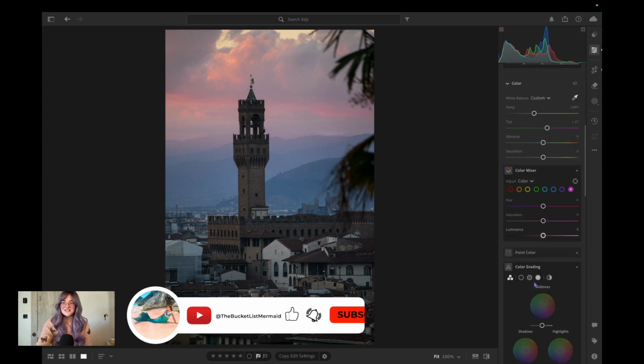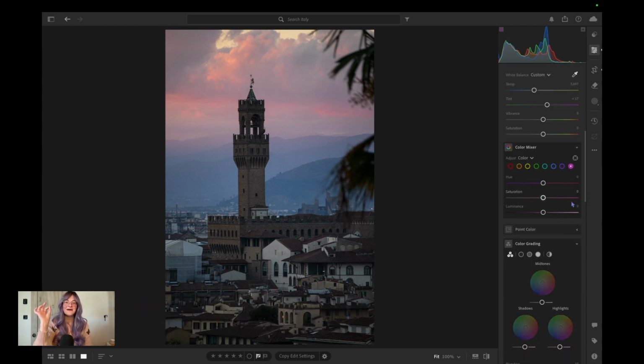So next, I'm going to go down to this color mixer right here, and this is absolutely my favorite thing to do in Lightroom. Well, maybe my second favorite thing, but I just love isolating colors and making them different.